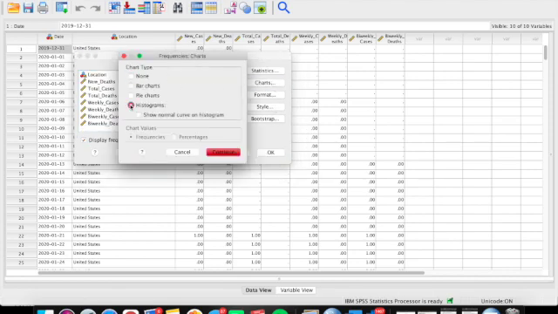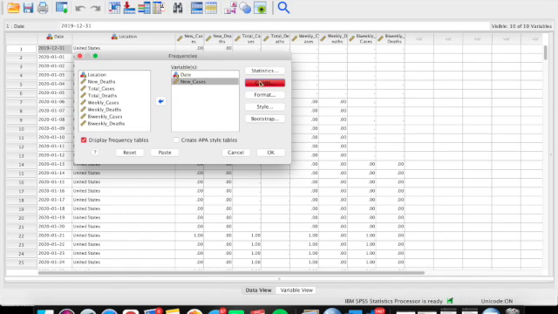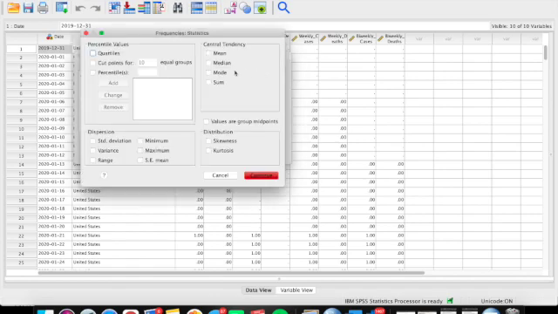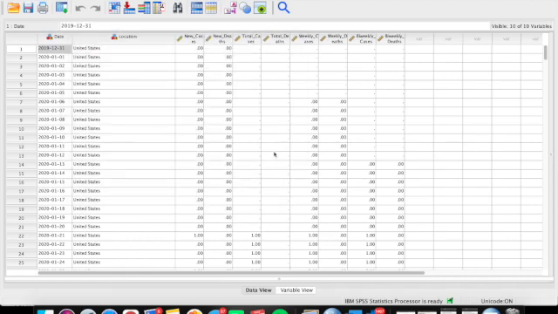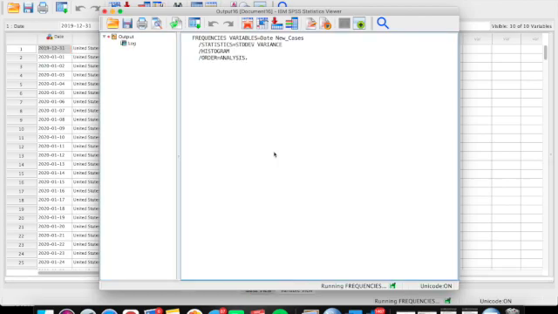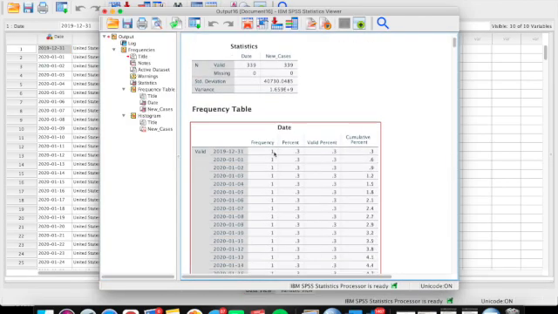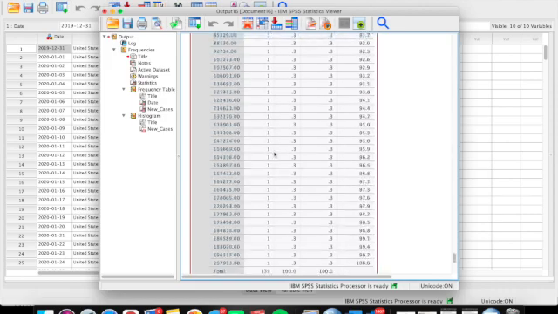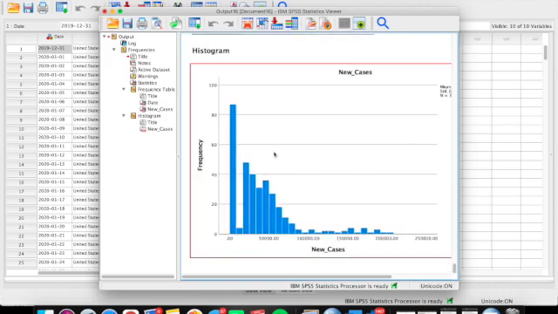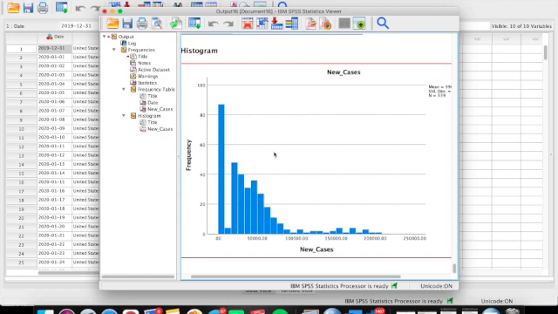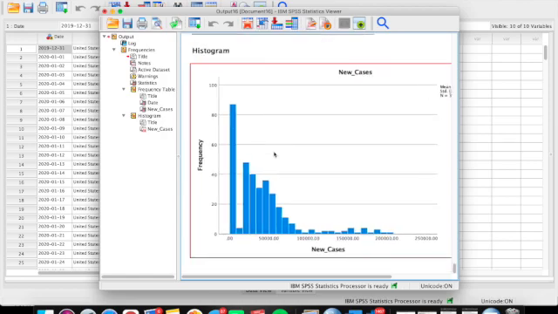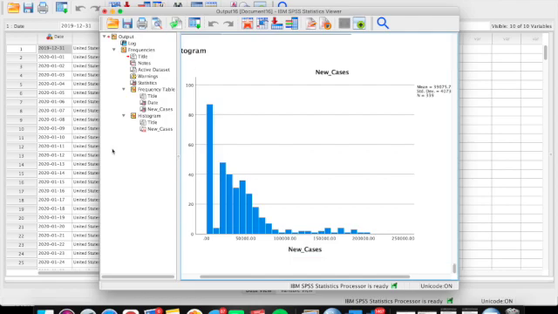Using the chart module, you will change it to histogram. Then you can click on statistics and we can add other variables that we might want to see, such as standard deviation and variance. Once you press OK, you will get a bunch of information. As you scroll down, you will be able to see your histogram as well as a frequency table. For our histogram, I looked at the frequency of new cases in the United States.